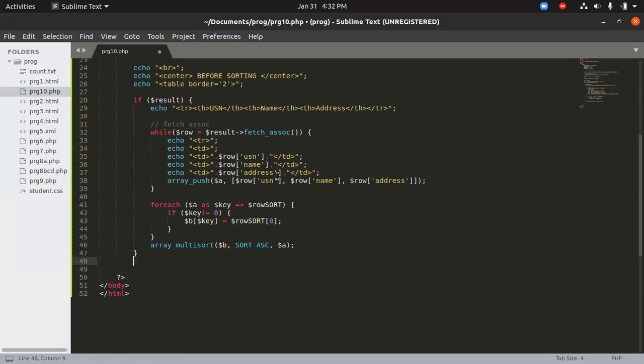And if something goes wrong, like in case the table is empty, we have to write else for this if. So I'm going to write the else echo. I'll just copy it quickly. I don't want to waste time. I'll just copy it quickly.